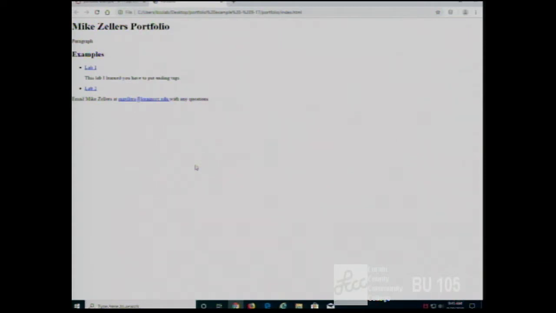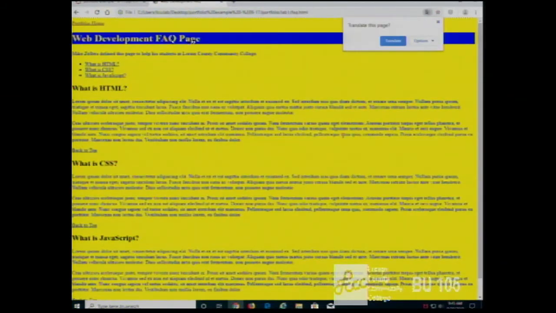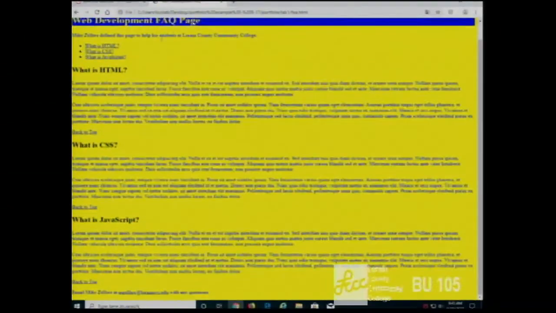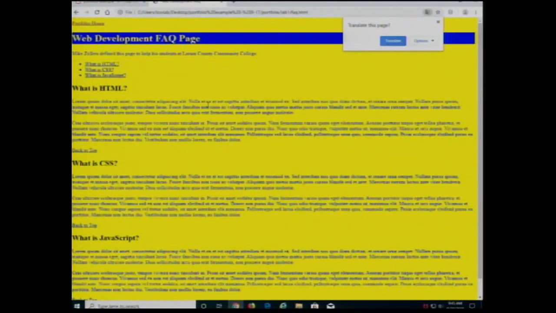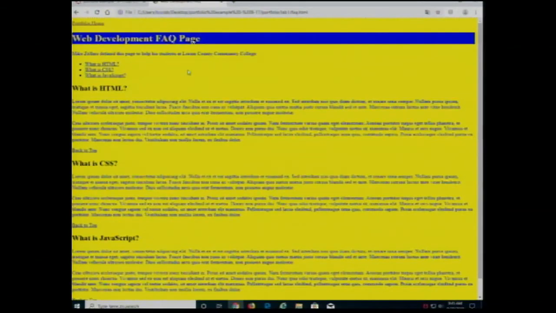All right? Underneath the examples, you'll have something like this. You'll have a list of your labs, and you'll have notes about each of the labs. For example, lab one, I learned you have to put ending tags. That's something I learned in lab one. Lab two, and so on. Now notice what happens when I click on lab one. I go to the page, and I can click back to the portfolio. So if there's more than one page, which there isn't in this example, I don't have to link to every page in the assignment. Just link to one of the pages, and from that same page have a link back. So you do have to make some slight edits to your existing pages.